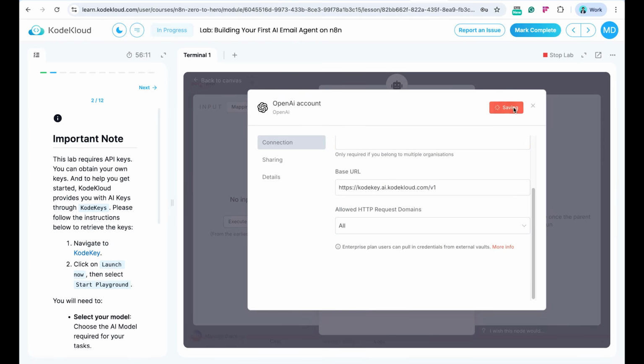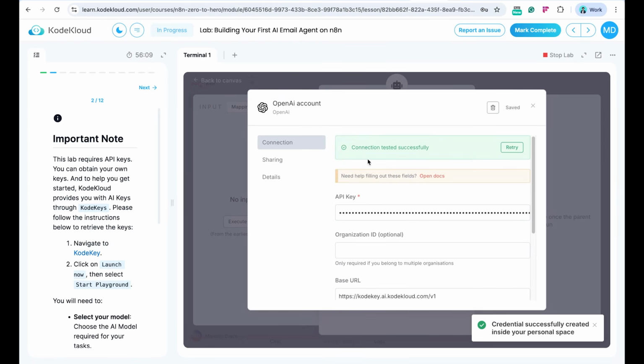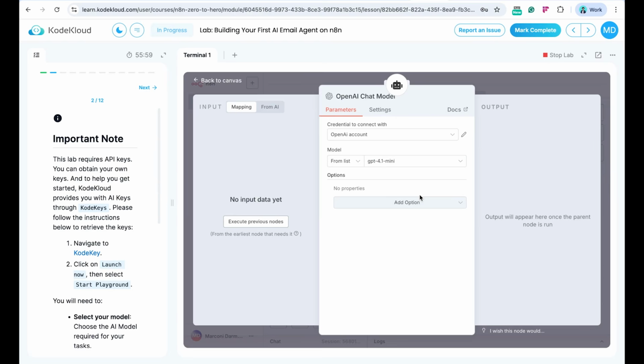Okay, so I'm going to hit save right now. As you can see, it says connection tested successfully. However, there's a couple of things I want to point out here. Because if you pick from lists, as you can see, the list doesn't really match the known models of GPT. This is because it's not really working based on the UI that's been built.